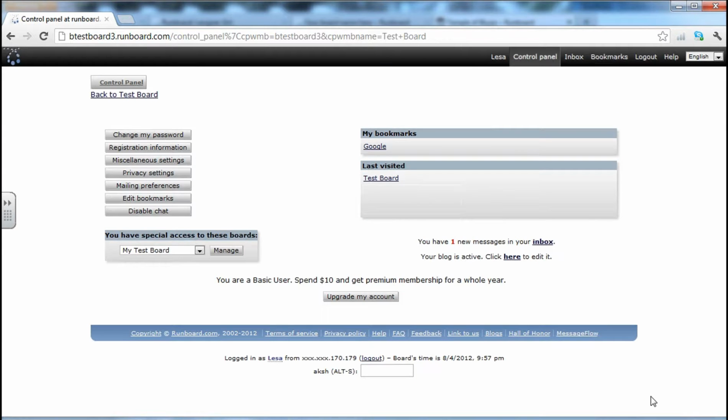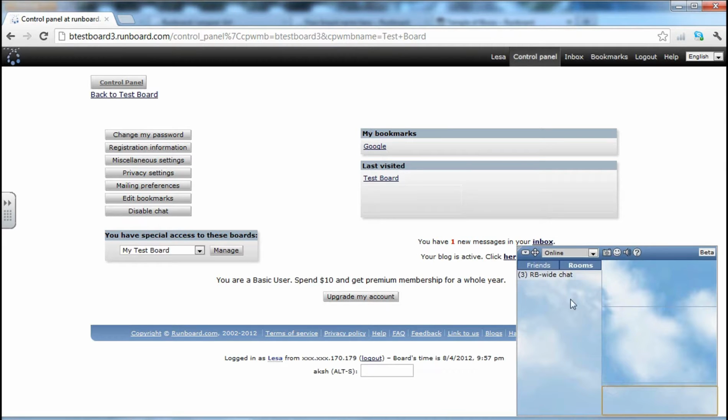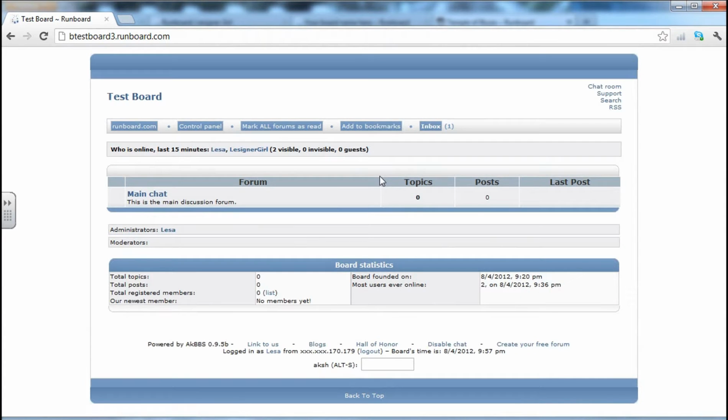The global Runboard wide chat will follow you everywhere on Runboard because it's for all Runboard users and not specific to any one board. If you want to join a chat room for a specific board, you need to be at that board.